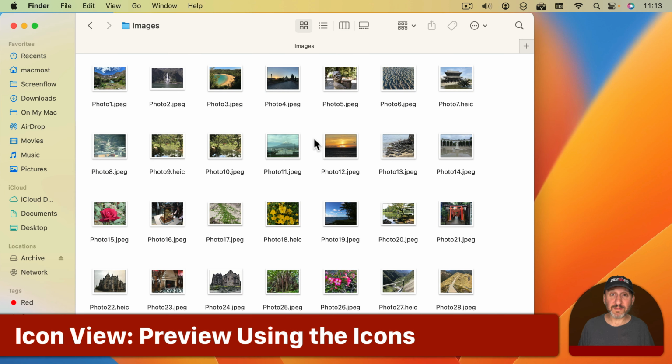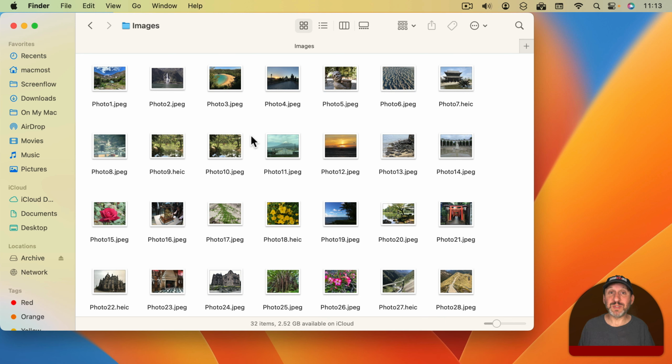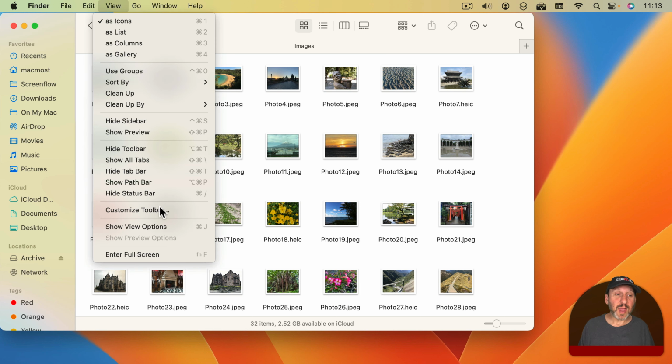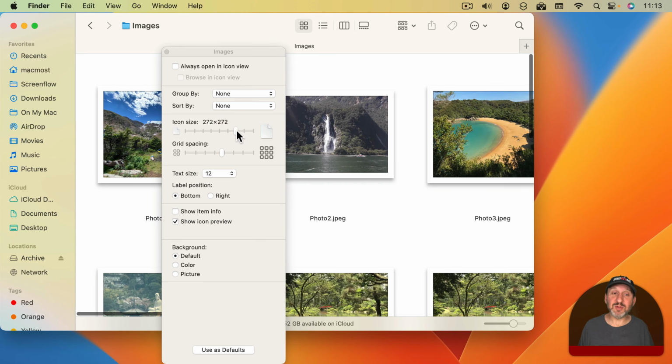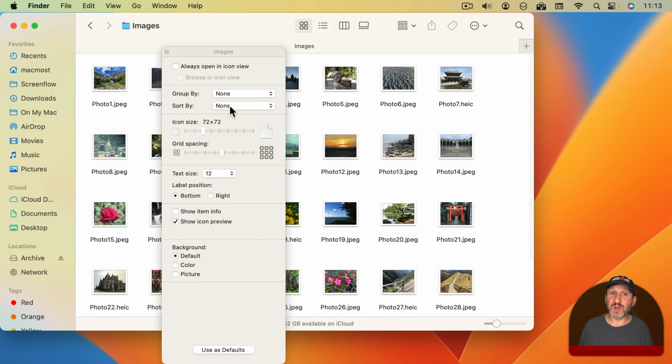Another advantage to Icon View are the icons. The icons are typically larger than the ones you would see in List or Column View. So you can get previews of things like images, and this can help you find a file you need faster. It's not the only way to preview files. Of course you can use Quick Look, you can use the right column preview and all of that, but it is a way that some people may prefer. And in fact, if you go to View and then Show View Options, you could change the icon size to make it even larger and easier to preview the files.